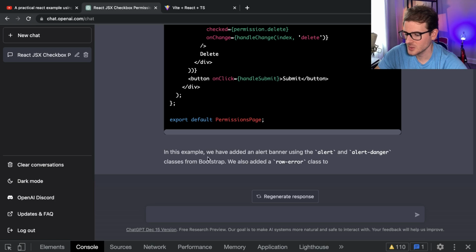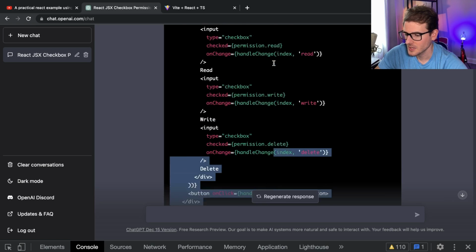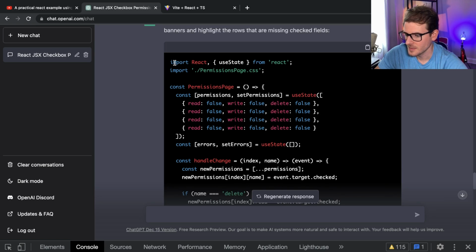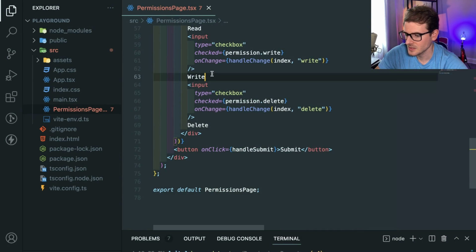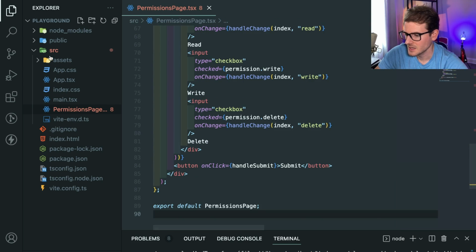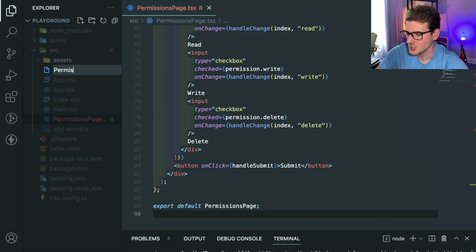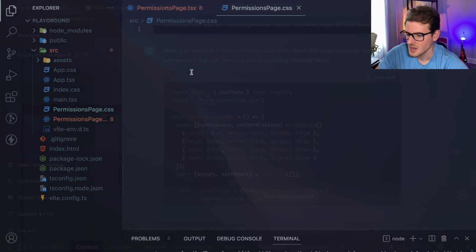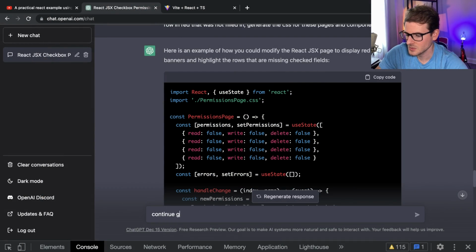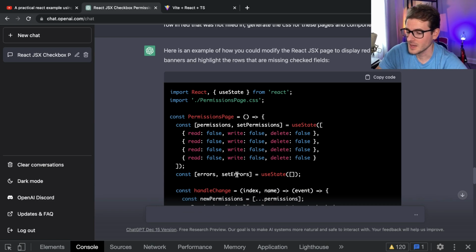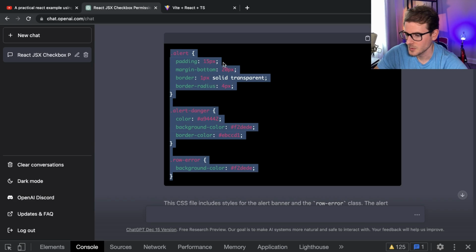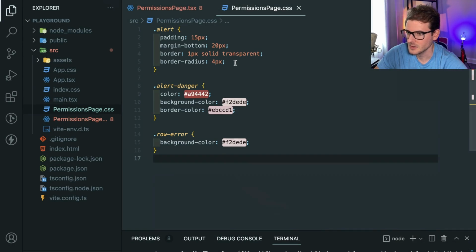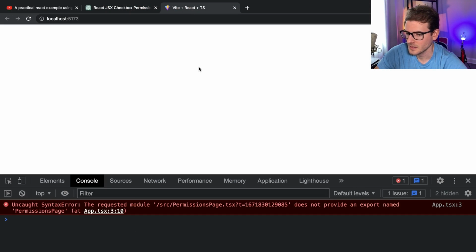Okay, and yeah, it is just grabbing some stuff from Bootstrap, but let's go ahead and copy all this stuff. Permissions page CSS. I'm going to paste that in. I'm going to make a file called permissionspage.css, and then I'm going to say continue generating the CSS file for me. Let's see if it can actually generate the CSS file. All right, hopefully this does what we want. Copy this code, paste it in here, and let's go back to our app.